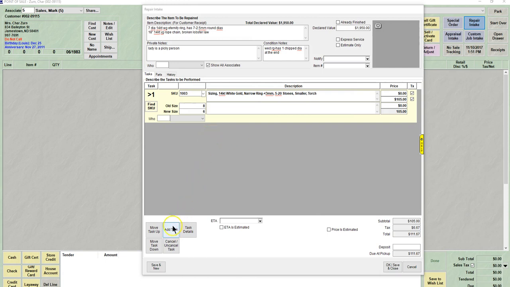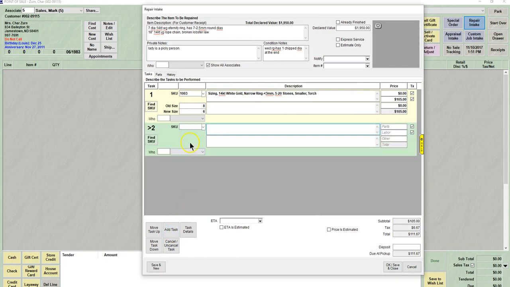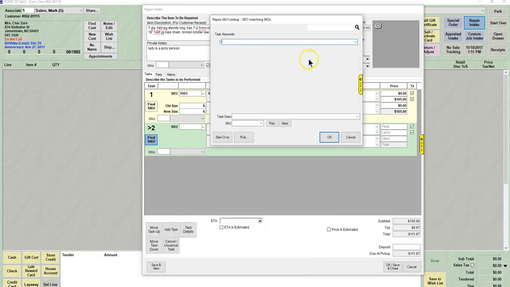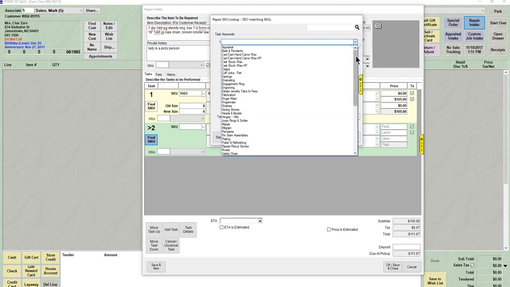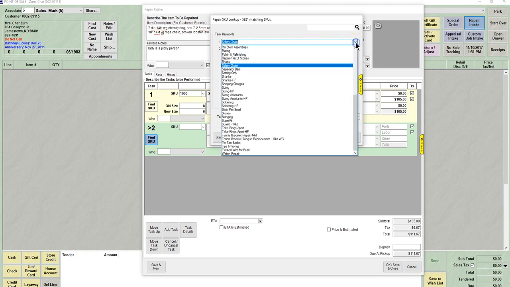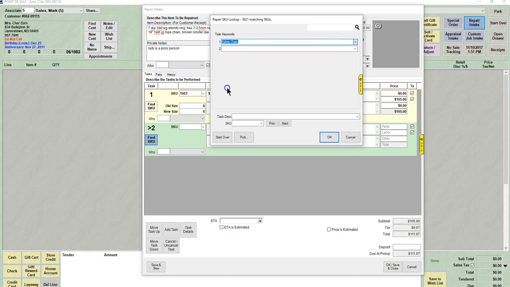The other way you can do it is this. I'm going to add another line. And instead of typing the number, which means you need the book, this is the way the Edge designed it. Hit Find SKU. And there can be a total of 7 choices. They may not be on all of them. And if you hit the down arrow and just look at the categories, that's about everything you could do to a piece of jewelry. You can either type an S to go to the first S and then choose, or you can just come down here and choose it.